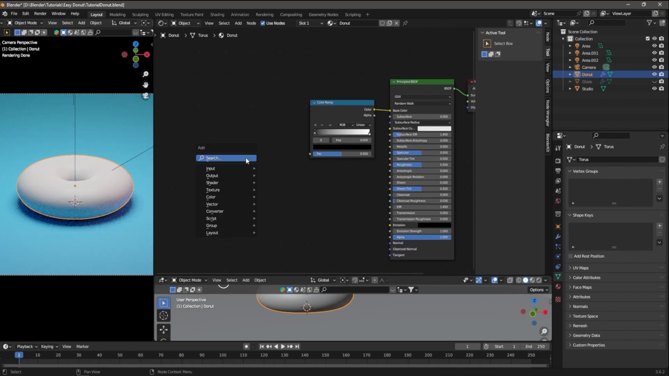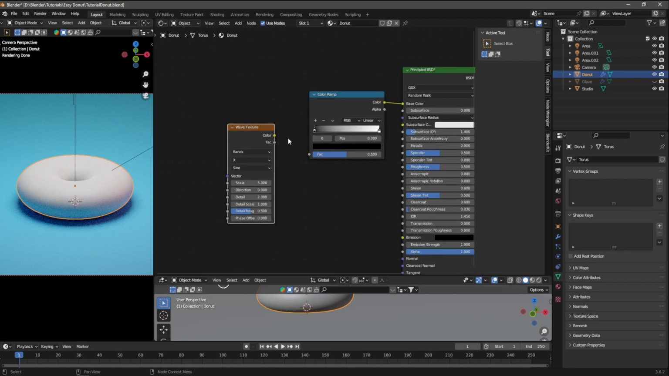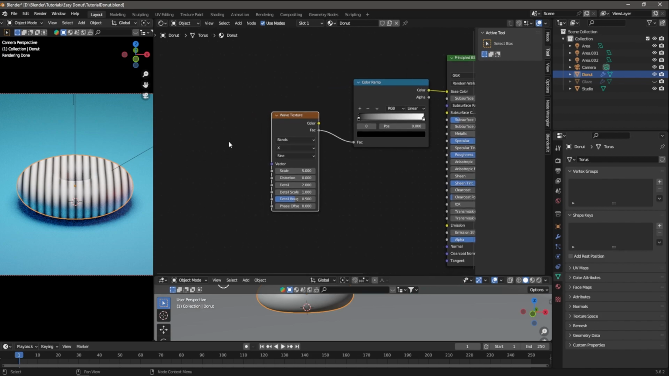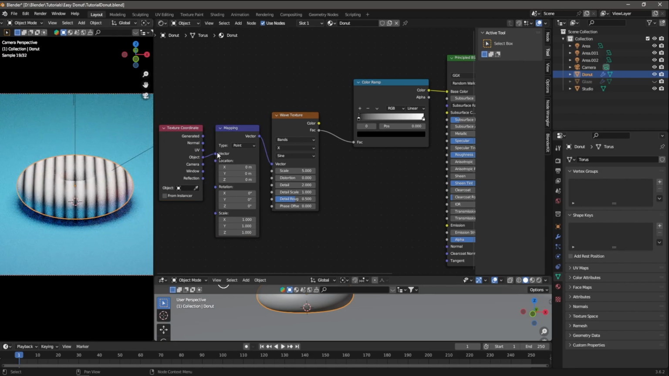And I'm gonna add a wave texture. The reason I'm gonna need a wave texture is because, as you can see, we have some lines here. So before doing anything, I'm going to add the mapping nodes. So for that, just with the wave texture selected, Ctrl T, and connect object to vector like this.